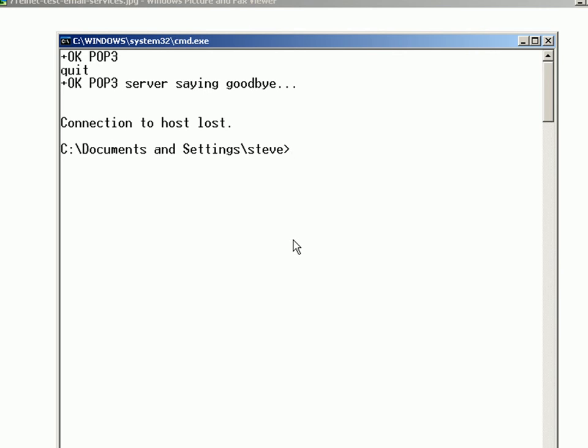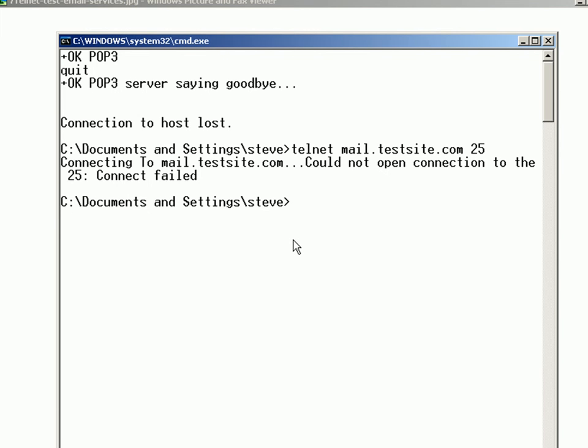Now let me show you what happens if it doesn't respond, if it's not listening on POP3 or SMTP. So let me just pause this and stop my server. Okay, now I've disabled SMTP on that server, so let me test it again. And I get a connection failed message from Telnet. So that basically tells me that something's wrong with that SMTP server. Maybe the port's blocked by a firewall, or maybe the server's down.